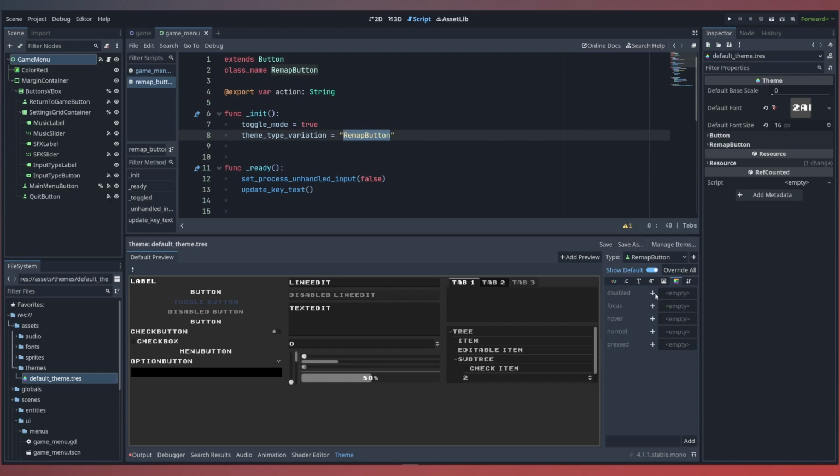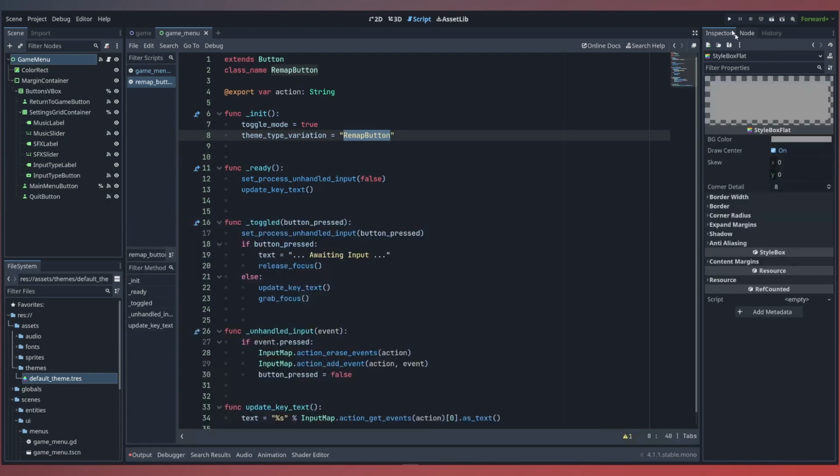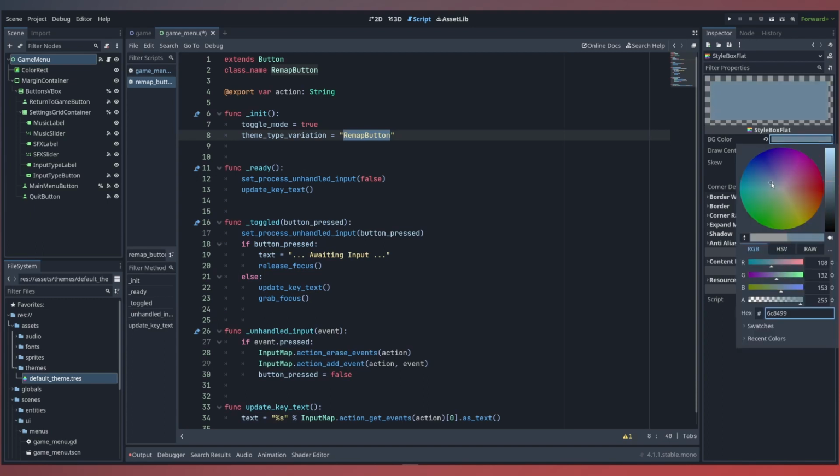So we can start with our disabled button. We'll go ahead and click this. We're going to use the style box flat. And here we'll go ahead and, in the inspector, give it a new background color. I'm going to give it a little bit of blue, darken it up a little bit, and give it some transparency. Let's call it 220.